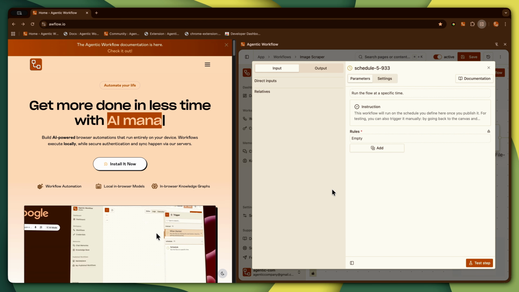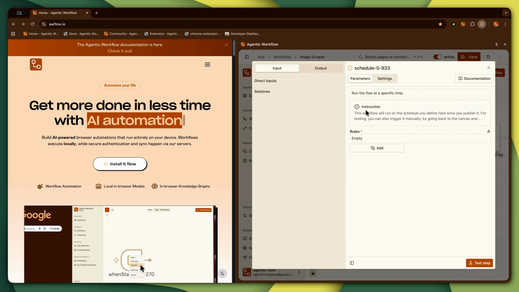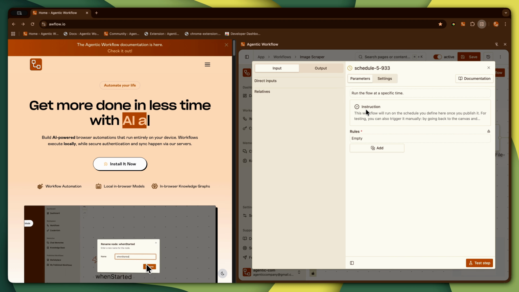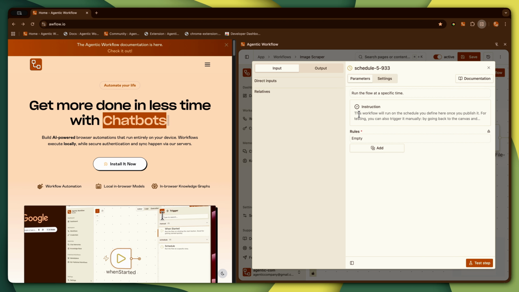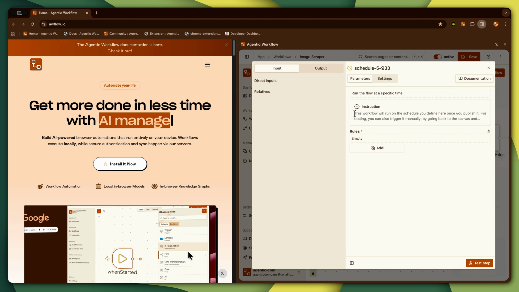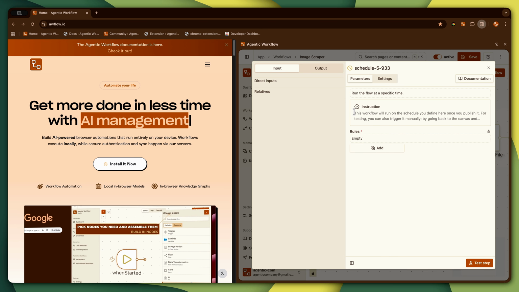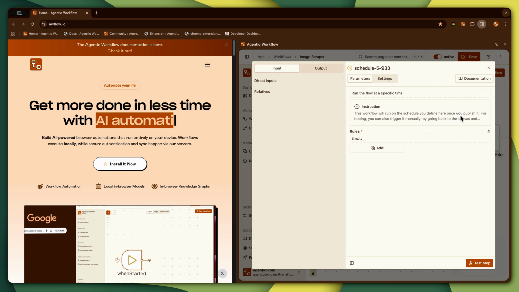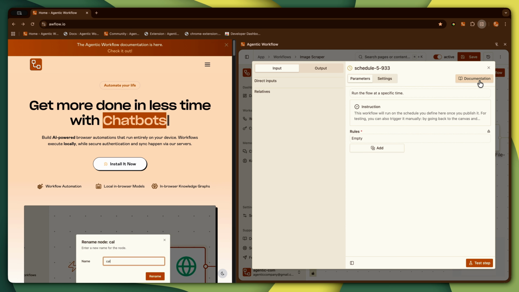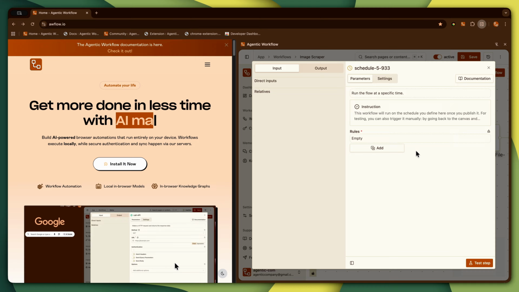If we double-click the node, we'll see that it requires a number of parameters. Since this is an extremely powerful node, there are many different parameters it can take into account. Here, you can see a few instructions, but for more details, you can access the documentation by clicking on Documentation. So, this node takes rules as parameters.